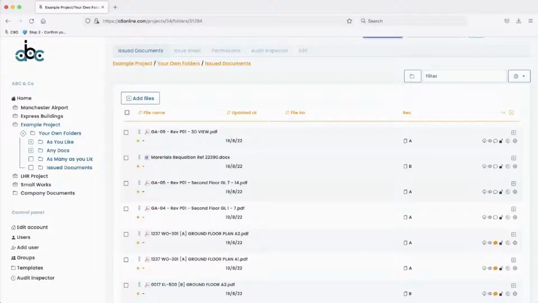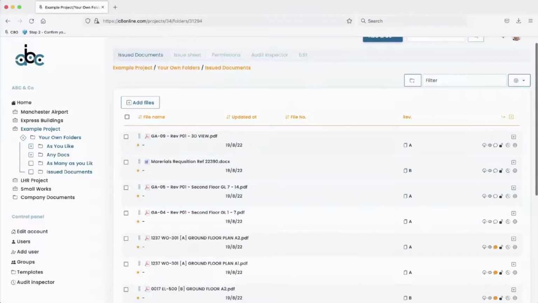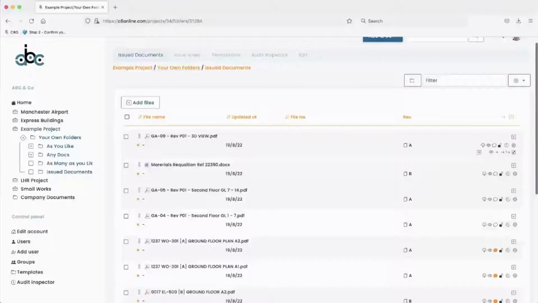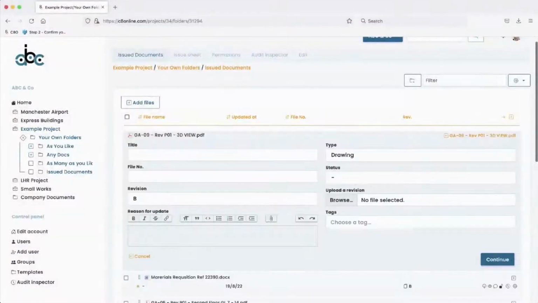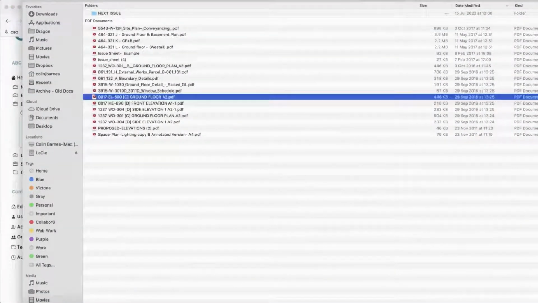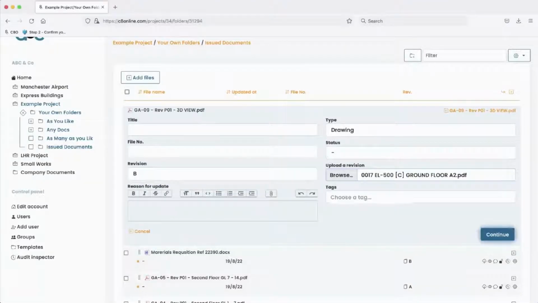If you don't want to rely on Collaborate Online's intelligent matching features to match new files to old ones, you can update a file directly. First click on the cog icon, then click the Upload File icon here. From here you simply browse to pick a new file, click Continue, and that file will be uploaded to replace the existing version, and the version number will be incremented.